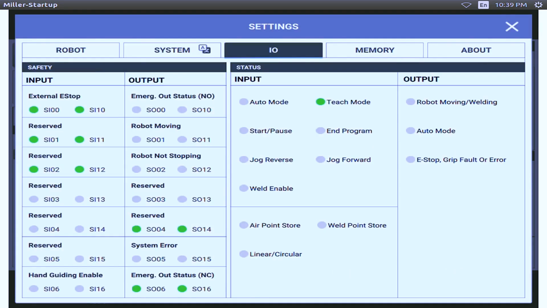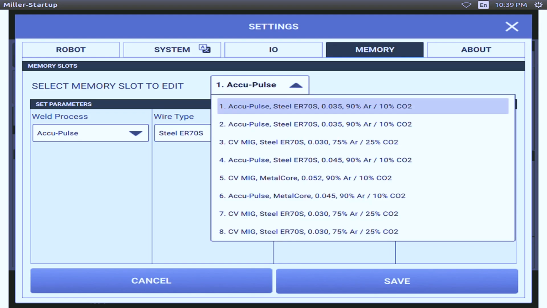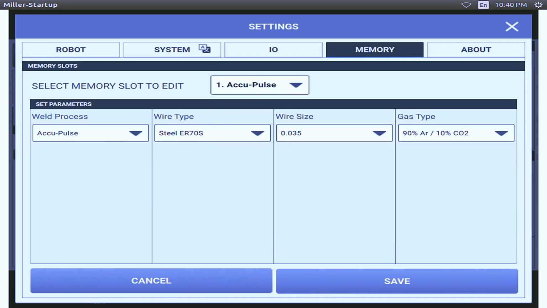The I/O, this is more with the controller. You do not have access to the I/Os. This is internal information. Memory. Memory is looking at the power supply and updating the weld schedules. So you can see we have the individual weld schedules, 1 through 8. And then you have your set parameters for that weld schedule.